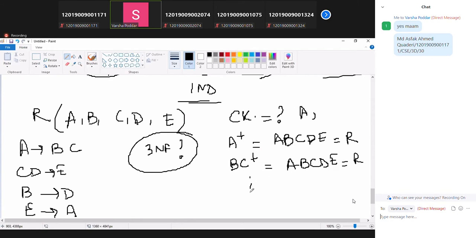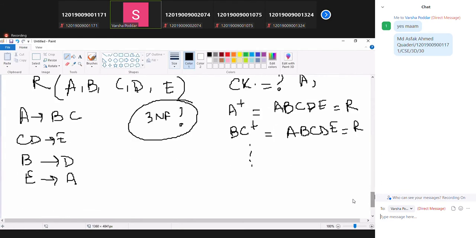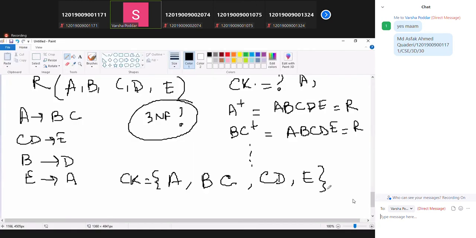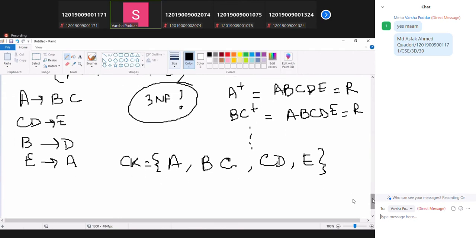Okay, likewise you can determine. I already know, so I'm just writing my candidate keys: A, comma, BC, comma, CD, comma, E. These are my 4 candidate keys possible. Now how will I check?